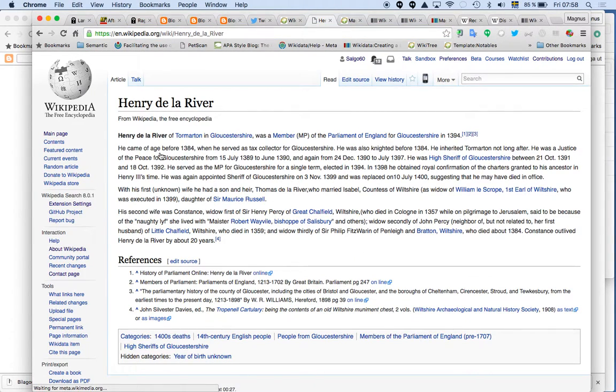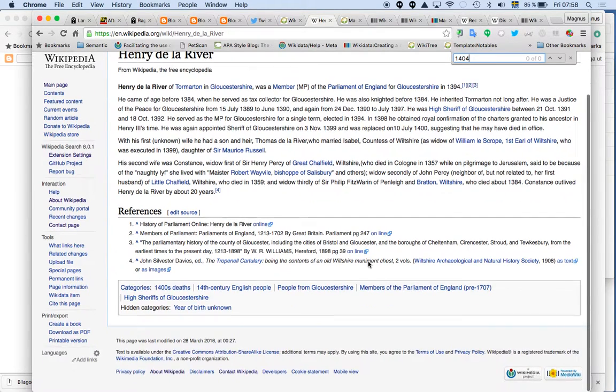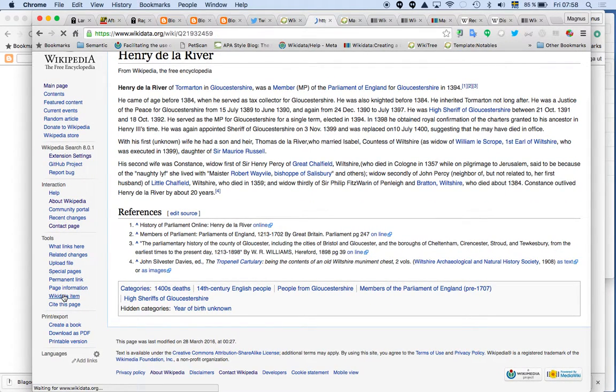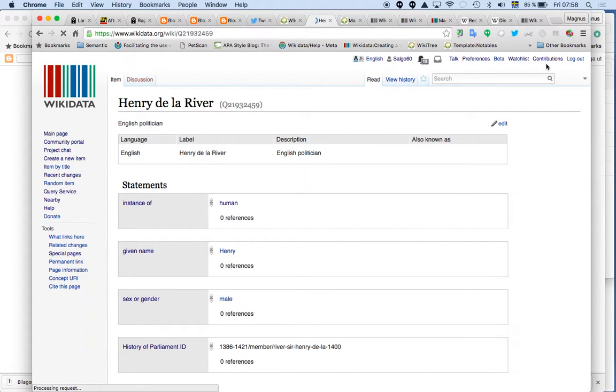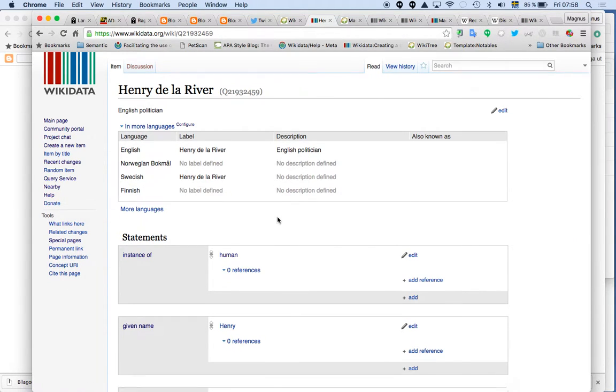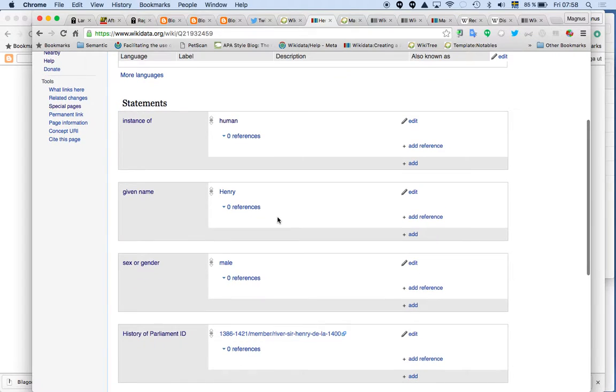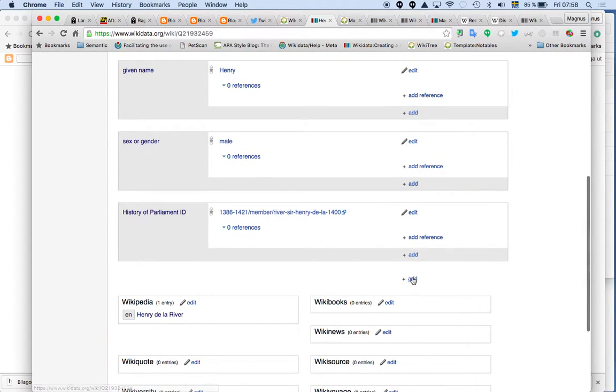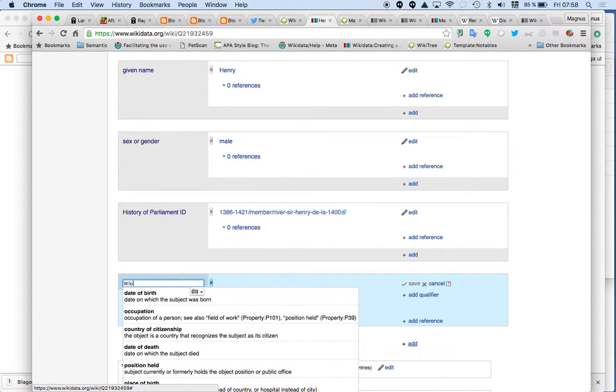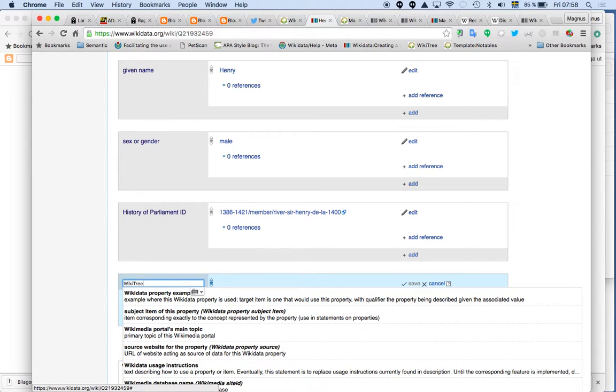So we do like this, and do we have 1404? We said this is the same, I trust you. Then you go to WikiData, so you have the WikiData here, I'm logged in. And then you have all the metadata. This is an old profile, not too many metadata. But then you write WikiTreeID.